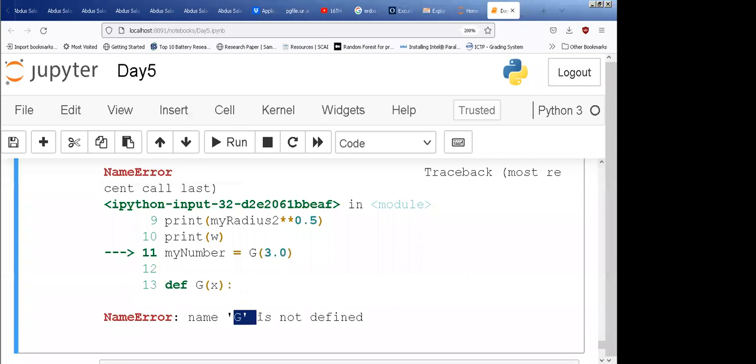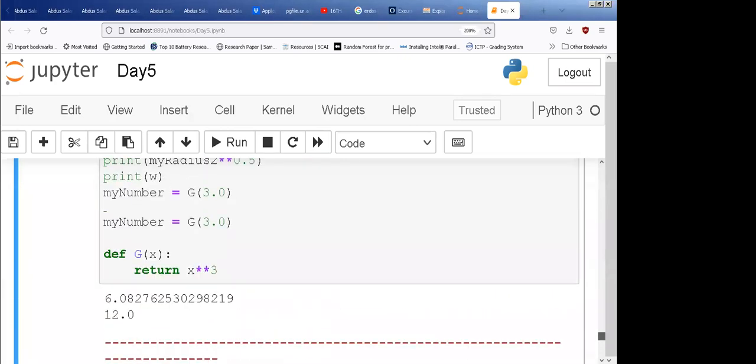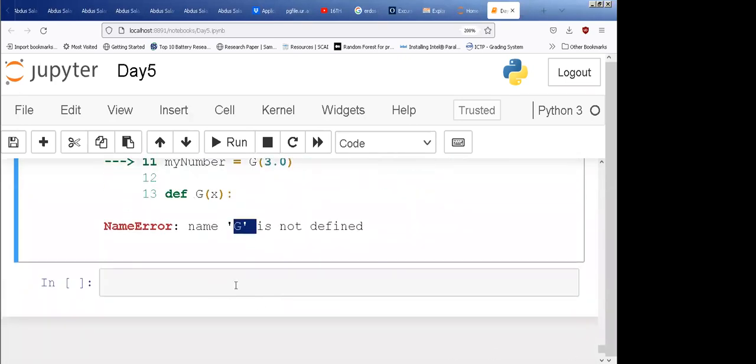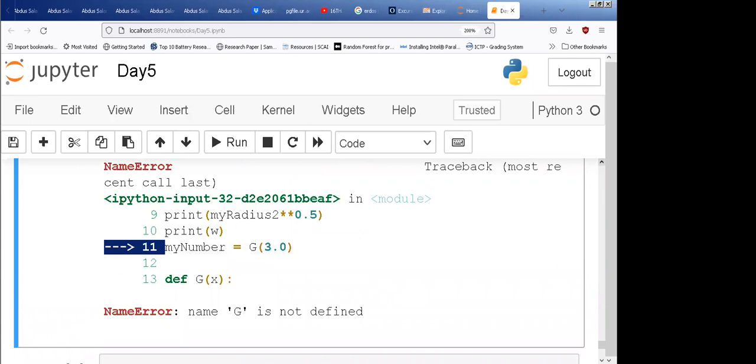Whereas if you have code in Fortran, you probably will not get an error if you define a function anywhere in your system, because in Fortran, it is compiled, it is not interpreted. In Python, it's interpreted line by line, so it has to have seen the function before it knows what to do. Otherwise, even though you define the function after, at this point, line 11, it tells me G is not defined. It doesn't know how to do G of 3.0.